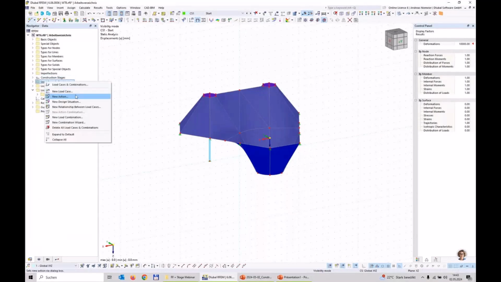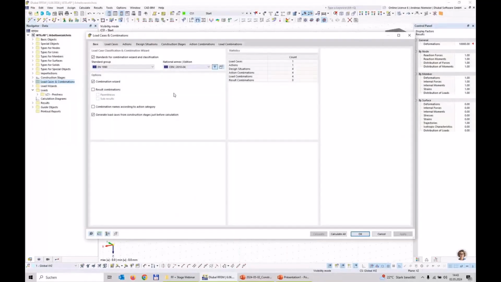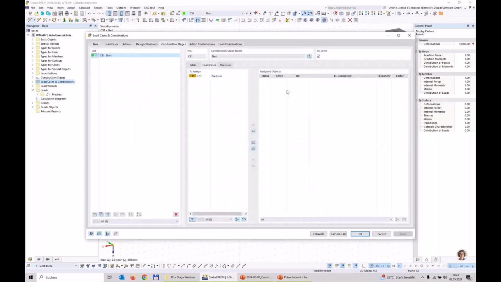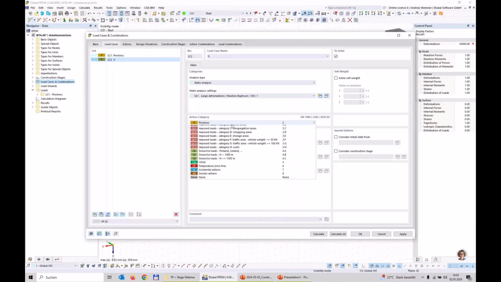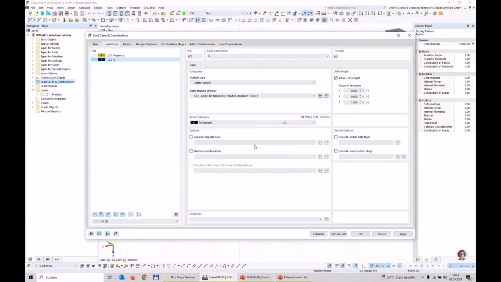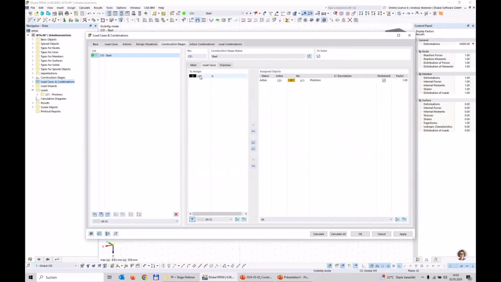So we have to go to the load combination rule, and you have here construction stages. Here's one, and it's empty. So we have to move this pre-stress. And maybe to be consistent, we need also a load case. So let's say here, maybe a permanent self-weight load case. Here we activate the self-weight, and we can also throw in this G load case.